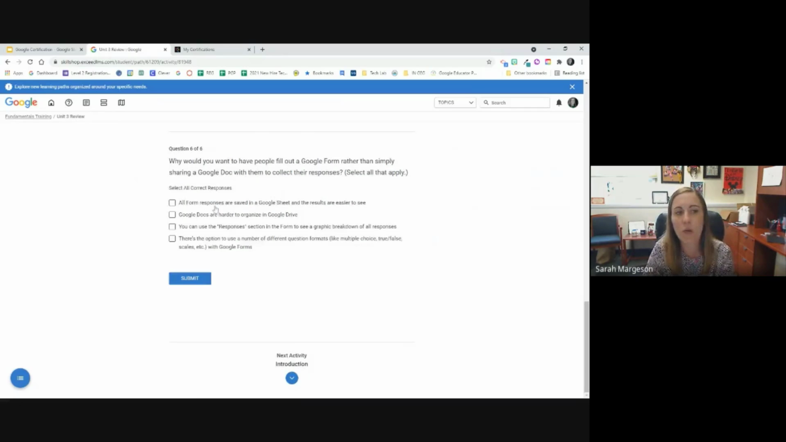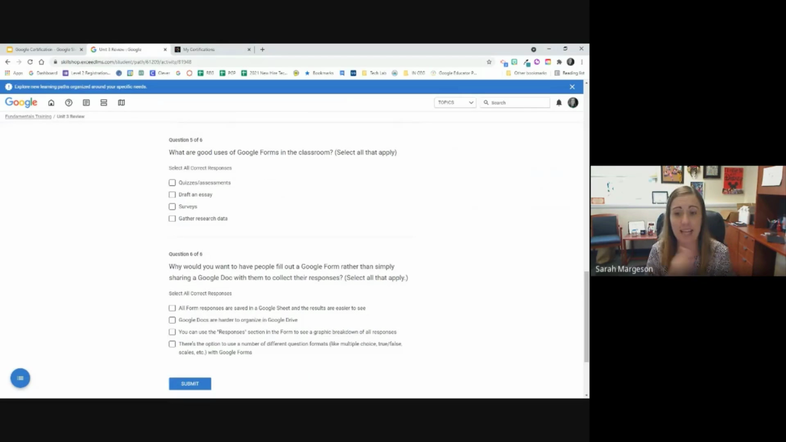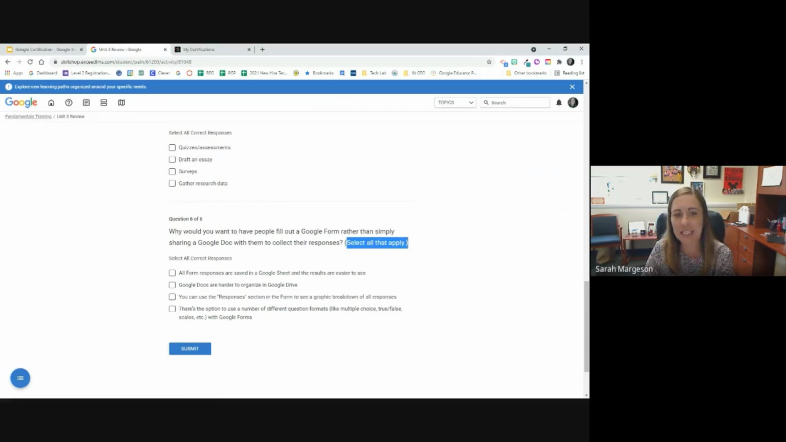But this is a great way to prepare yourself for that level 1 exam. Google does like to do a lot of these select all that apply. What I have noticed, and I can't say for sure that this is the case currently, but I know it has been in the past, on the unit reviews, it says select all that apply. But when you get to the actual exam, it will say select 2 answers or select 3 answers. So it will be a little more specific on the exam.